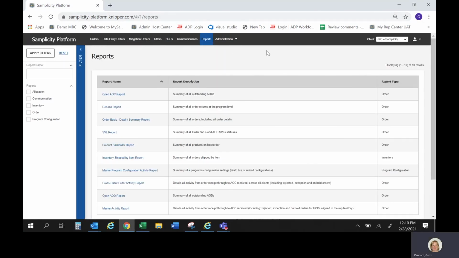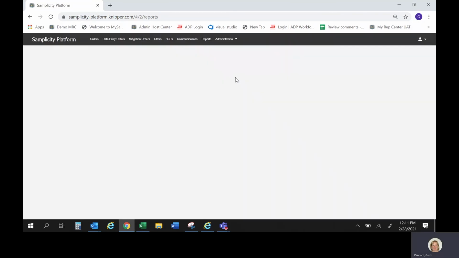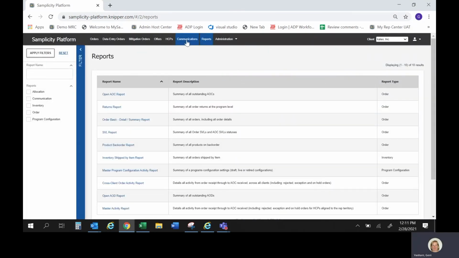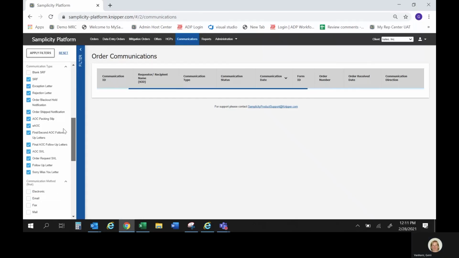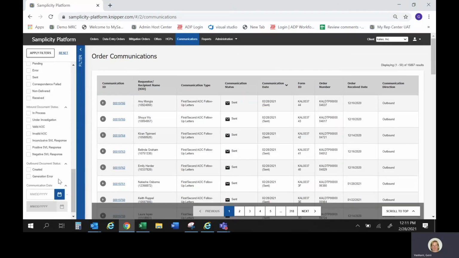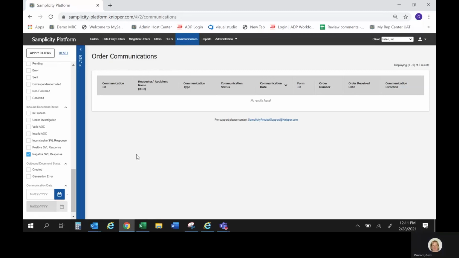Once a program is live, there are some standard notifications that come out specifically sent to the program mailbox. You do have the ability to take action on those notifications. So an example of that would be the invalid or negative SVLs. So if I go to communications and I search for an invalid SVL and apply my filters, I would see any SVLs that were negative.